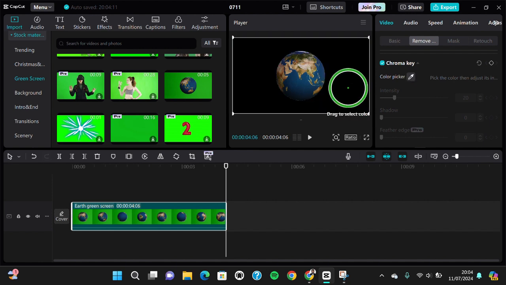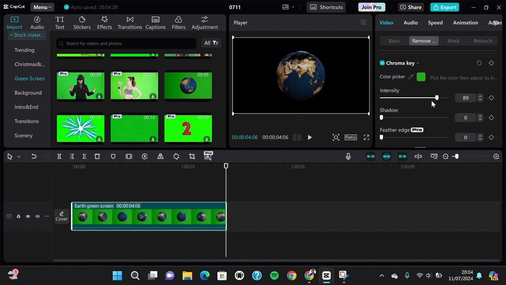Okay, just select the green color like this, and you can increase the intensity, okay, like this, and this is the final result. As you can see guys, that the green screen has been removed from my video. Alright guys, and that's how we can remove green screen in CapCut PC.